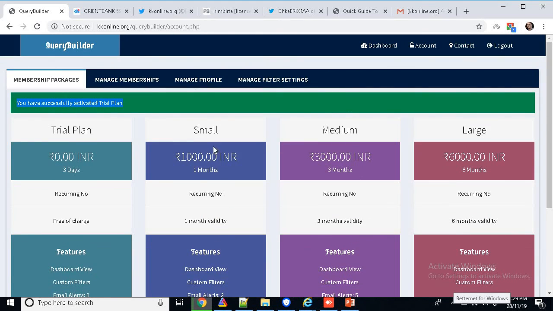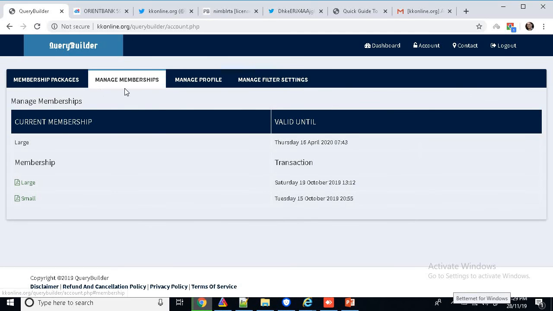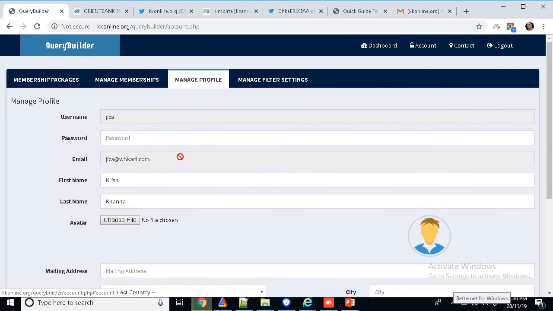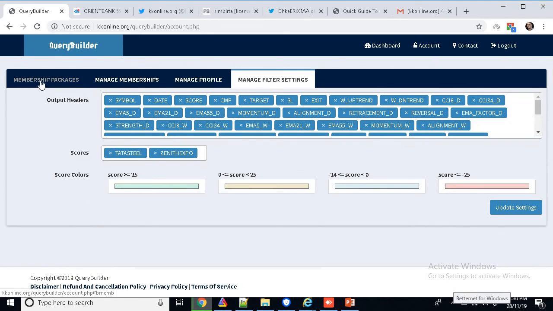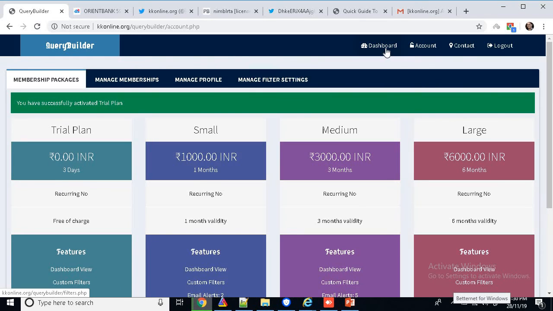In case you are interested in the plan, you have different plans based on monthly, 3 monthly, and 6 monthly, right? Membership, manage membership. It will give you what plan is active as of now. This is a plan which is created by me. This is active and it is valid until 16th of April. You can manage your own profile over here. You see some more details, what all filters, what are color codes, details like that. So let's go back to the dashboard, which is the main starting point for Query Builder once you log in.